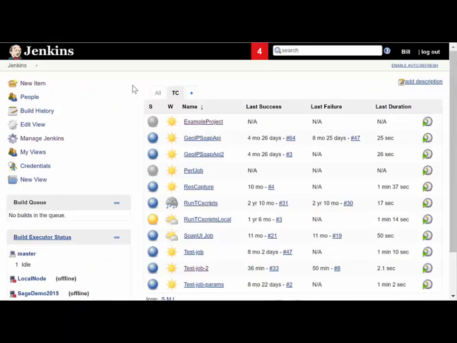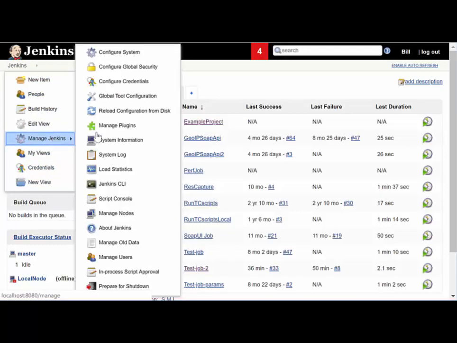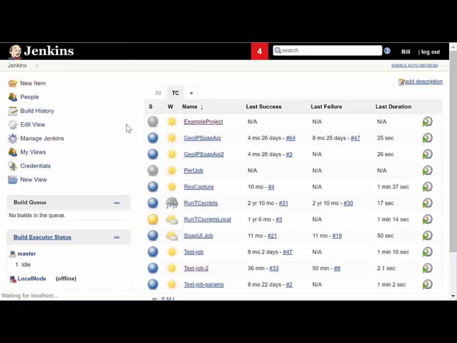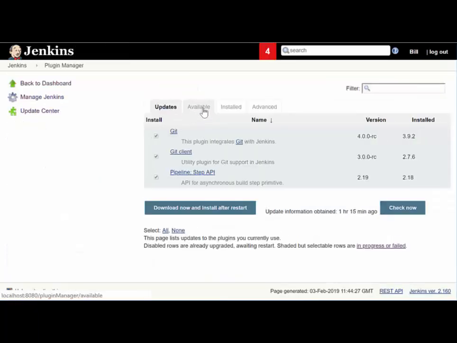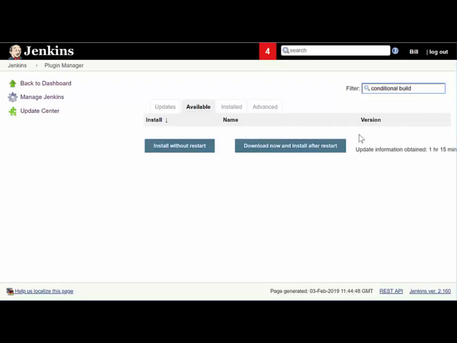So in Jenkins then, the first thing we want to do is make sure we have the conditional build step plugin installed. So we need to go to Manage Jenkins, Manage Plugins, and on the Available tab we can search for Conditional Build. Now if you haven't got it installed, Conditional Build will show up in your results here and you can click on the checkbox and install it.